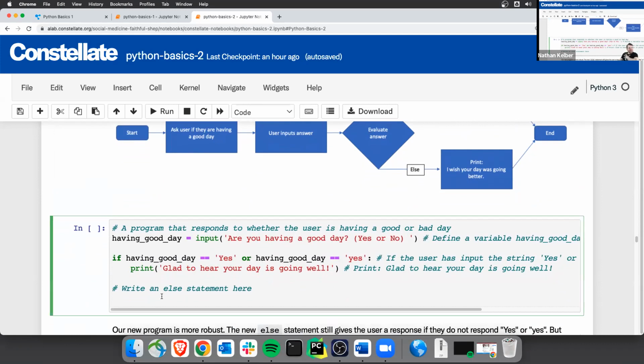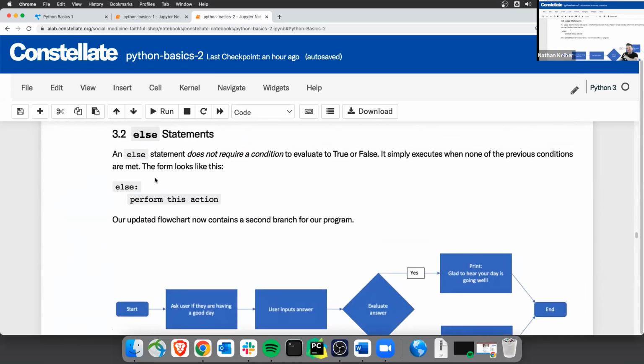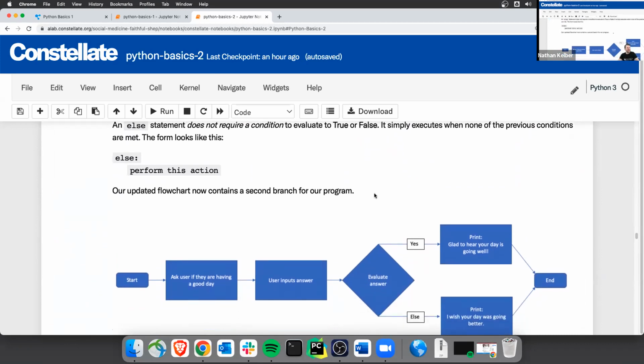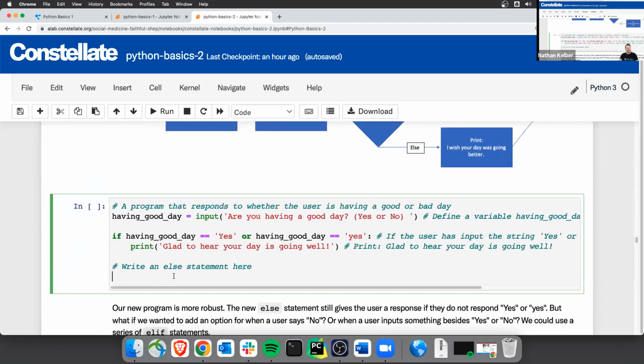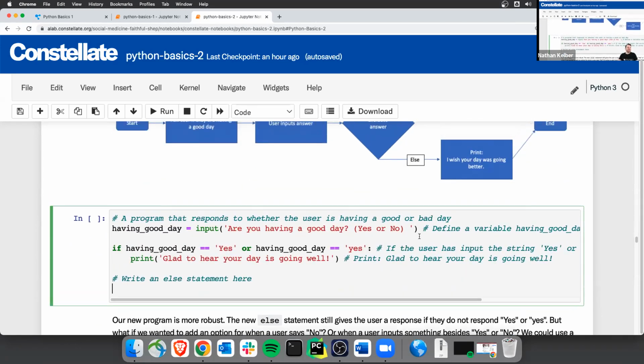What I want you to do, looking at the syntax up here, is write an else statement. Remember, the else statement does not have a test involved. It's just else with a colon, and it's always going to run if the first if does not run. I want you to try and plug in an else statement here that is going to run if the if statement doesn't run, and it's going to print "I wish your day was going better."